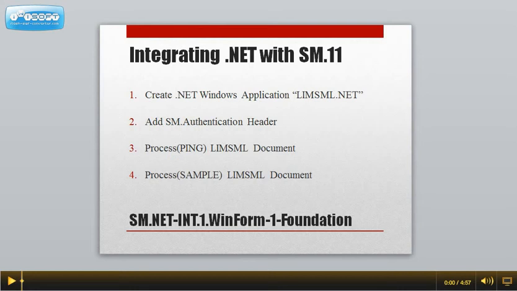Well, hello again and welcome back to the training series on integrating .NET with SampleManager 11.0. In this particular track of the training, we're going to go through creating a simple .NET Windows application and consuming the WCF service hosted by a particular instance of SampleManager running locally on this particular machine.